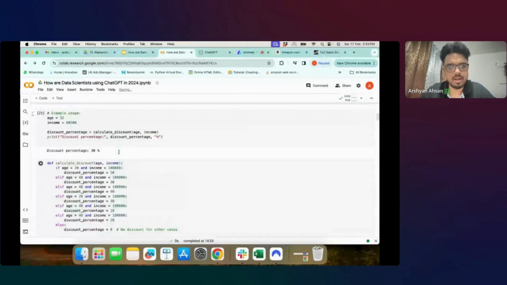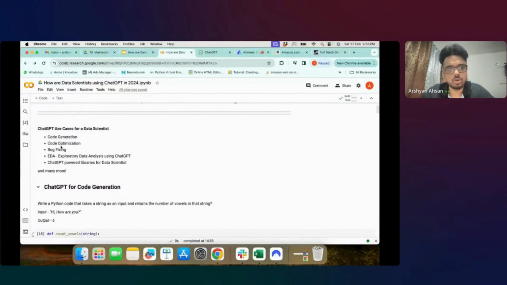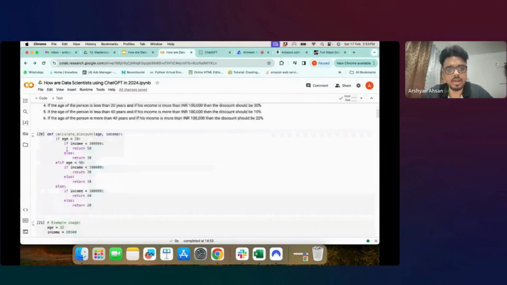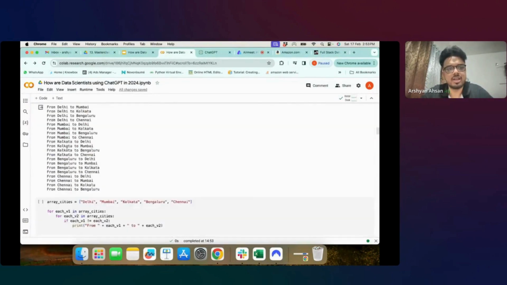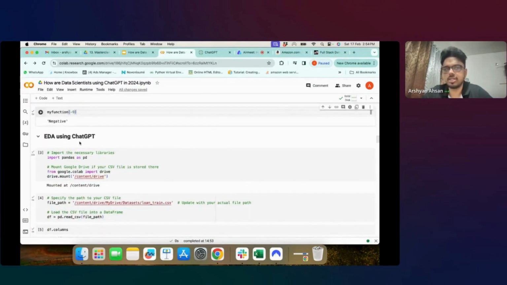तो अभी तक हमने क्या कवर कर लिया है, just to recap. We covered code generation, code optimization and bug fixing. ये तीन चीज हम कवर कर लिए. Next, for today's class what we will be doing is we will be doing an EDA. So let's assume that I joined as a data analyst at one of the companies, and there is a data set that has been given to me, and I need to do some EDA.